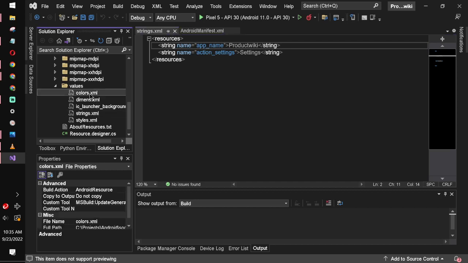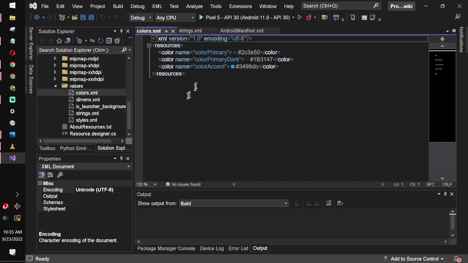Obviously the type is string, or it wouldn't be in the string file. For example, here colors would be a different one. It's like a hex number. You can use other numbers too here, I guess. And then that's the variable name. That's the color name.